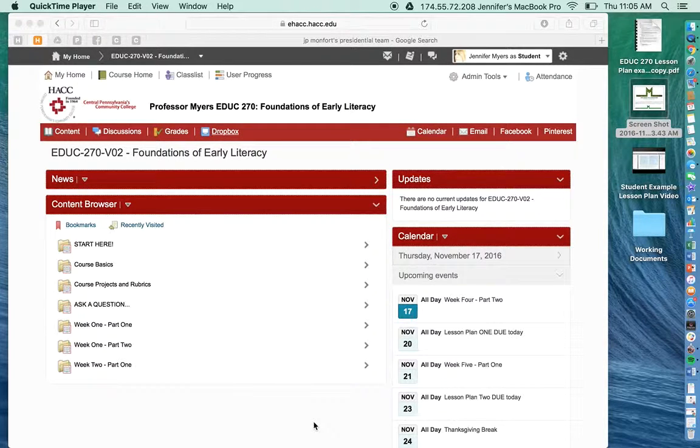If you were in my face-to-face 270 class, when it comes time to share your lesson plans, what we'd be doing is having a sharing fair, which means you'd come in on that day of class. We would take over the whole classroom with displays, almost like a science fair. And you'd set up your lesson plan, you'd set up your book, you'd set up the activity materials.